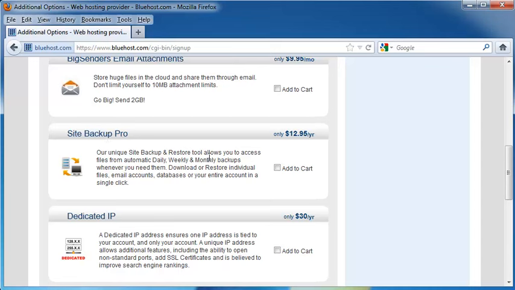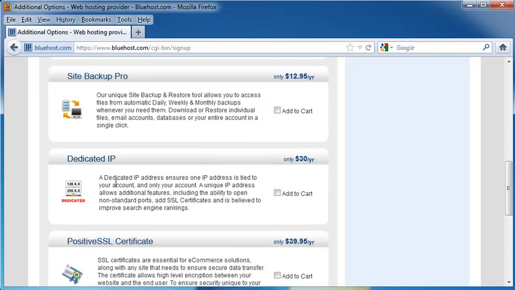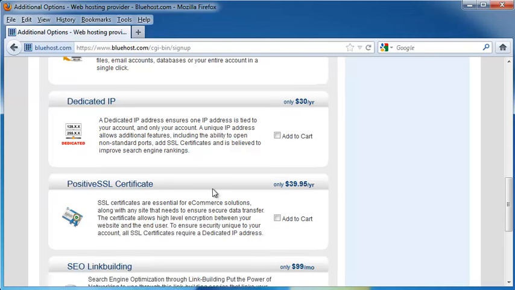That could very well be worth it, especially if this is the first website that you've put together. This makes sure that you don't lose your website and that it's always backed up correctly. There is also a dedicated IP address, which means that only one IP address is tied to your account, and only your account, for $30 a year.